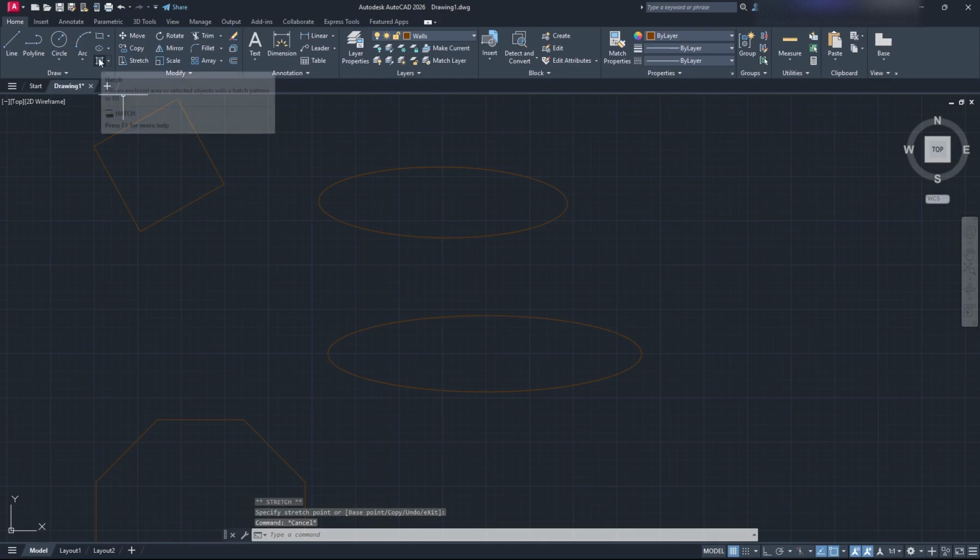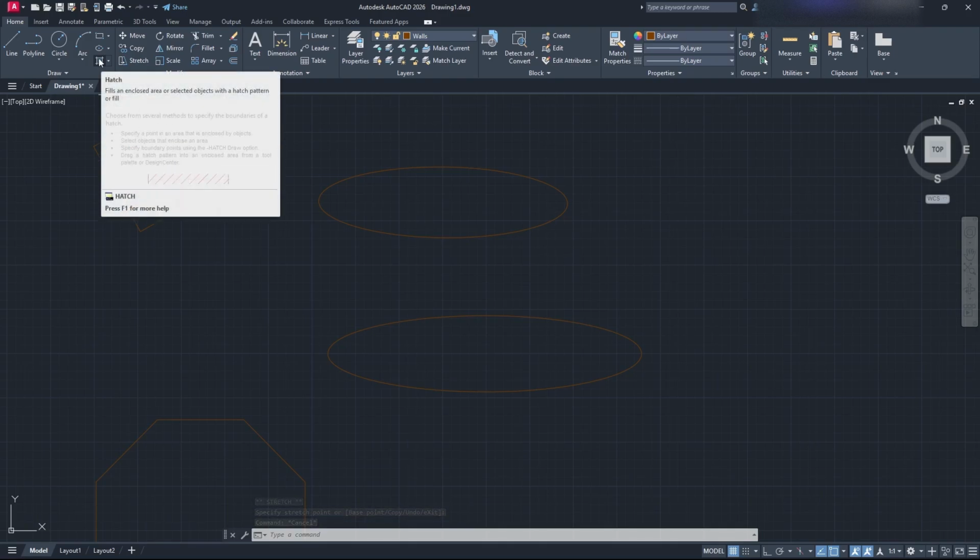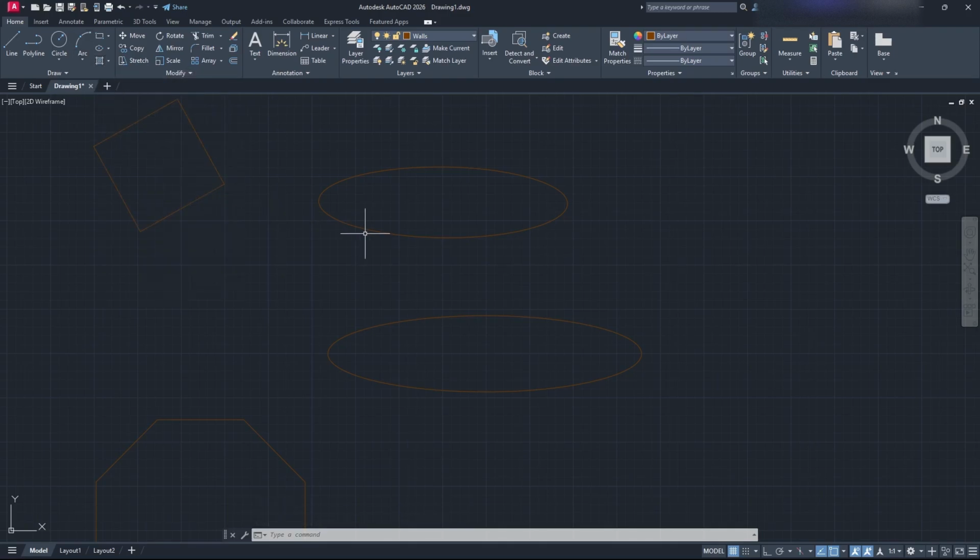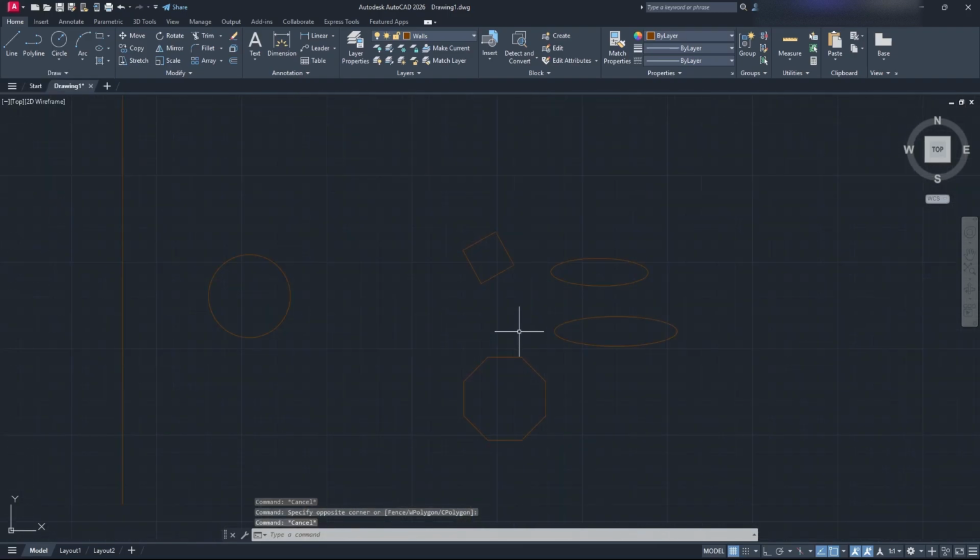Then there's the hatching tool. We're not going to talk about this right now. We're going to talk about that a little later on. And you can see here, if we click down, we have all these other tools in here, but those aren't too important right now as well. So that's how you would get drawing with AutoCAD, and we're going to move on to modifying in a minute and continue on.